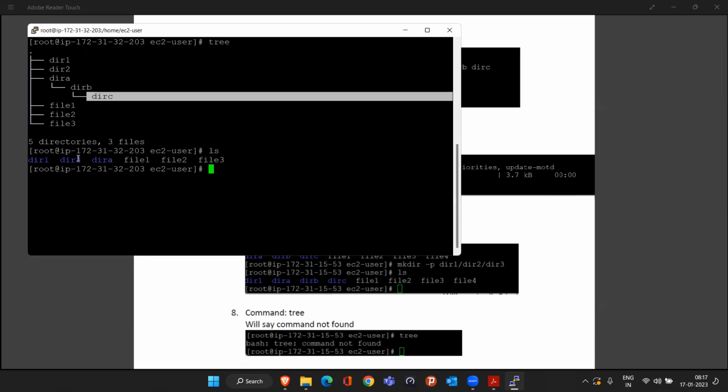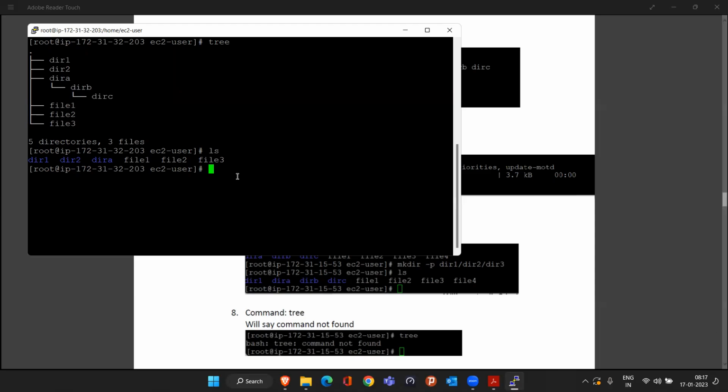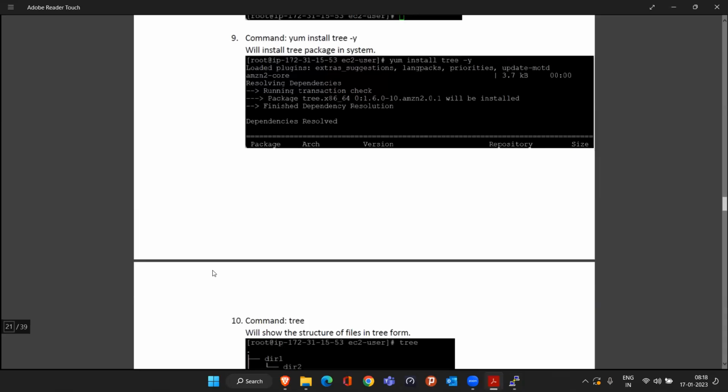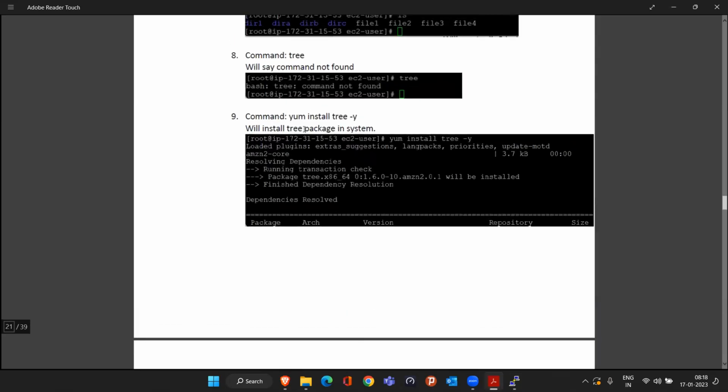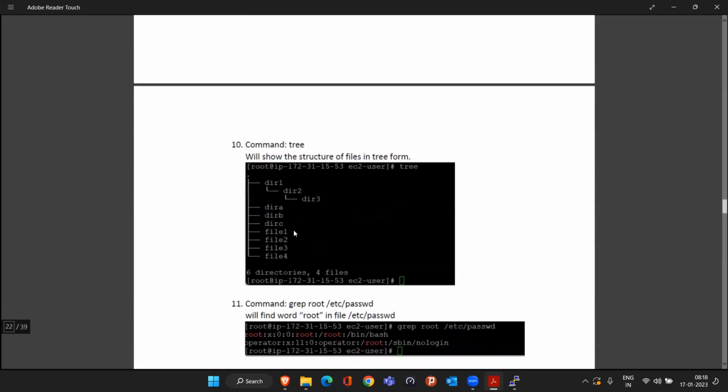But using the ls command, you are not able to see what files and directories are present inside. So this is a tree-like structure, which is helpful if you want to know what files and directories are present inside a directory. And just remember, to install any software in Linux, you just have to hit the command yum install and then the software name. So this is the flow, and this is the same thing I wrote in this document: yum install tree, then tree.